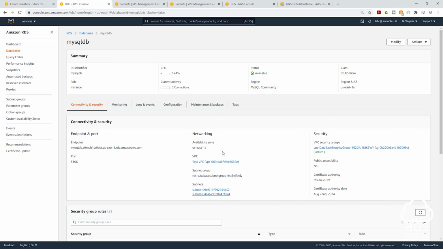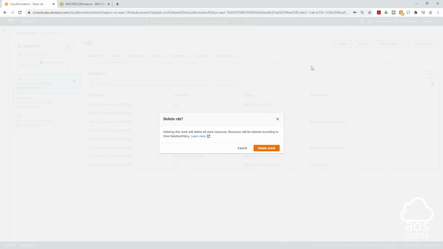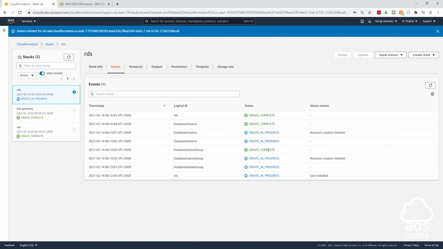So far, everything looks good. You can also see the availability zone we put it in, which is US East 1A. That is because we specified index 0 when we were selecting the availability zone where we want to put this RDS. Next, I'm just going to close all this. And I'm going to go back to my CloudFormation stack. And to delete your RDS stack, just select it and select delete. And I'm going to delete this stack.